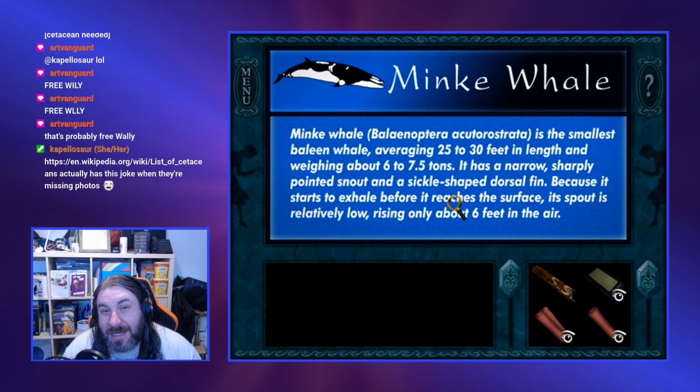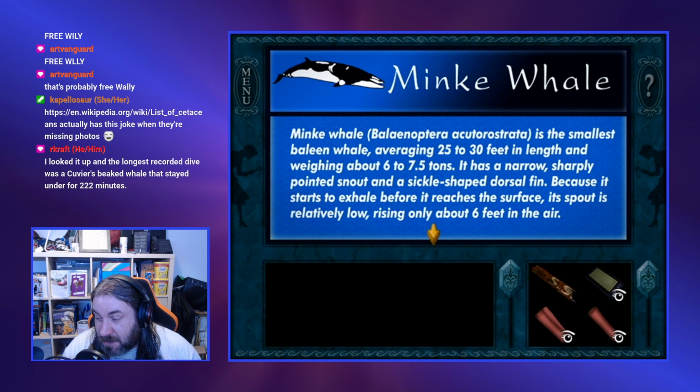Well, if ever we need to identify a Minke whale, now we know what they sound like. Minke whale, Balaenoptera acutorostrata, is the smallest baleen whale, averaging 25 to 30 feet in length and weighing about 6 to 7.5 tons. It has a narrow, sharply pointed snout and a sickle-shaped dorsal fin. Because it starts to exhale before it reaches the surface, its spout is relatively low, rising only about 6 feet in the air.